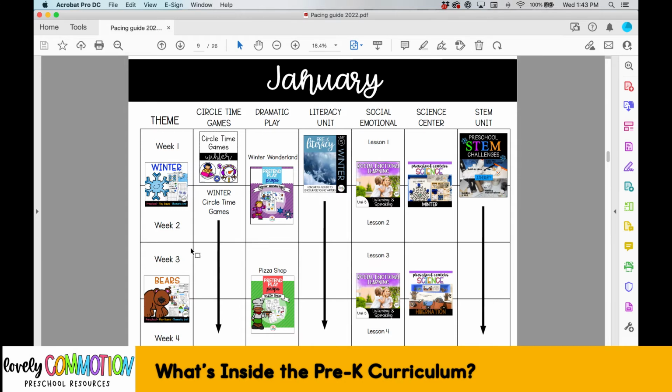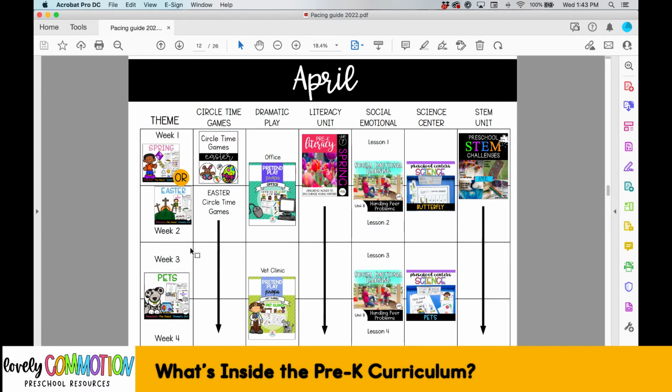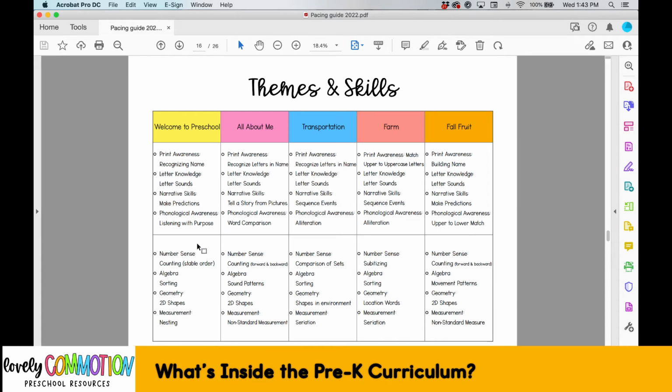Then we've got January going through February, March, April, May, June, July, and then after we're done with all the months, there are themes and skills. So if you're wondering, like, what exactly are we even focusing on? Like, I need to write on my lesson plan what I'm even focusing on through this skill. And so that's where these come in. The Welcome to Preschool theme, here are all of the literacy up in the top, and then at the bottom there's math. And so you can quickly see at a glance what children will be learning based on the activities in the lessons.